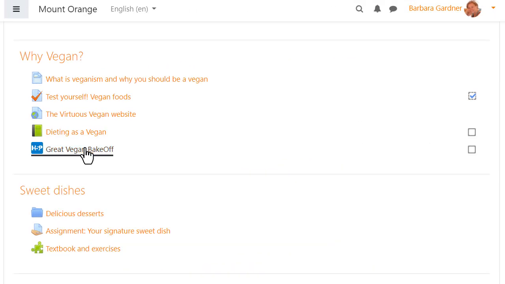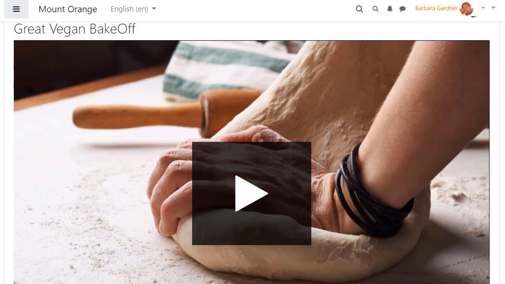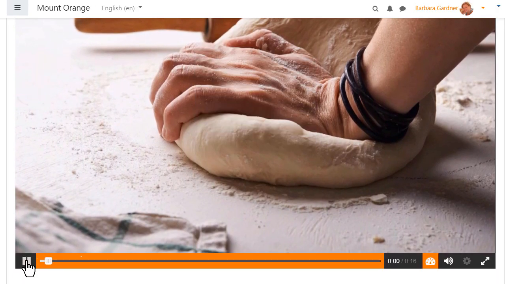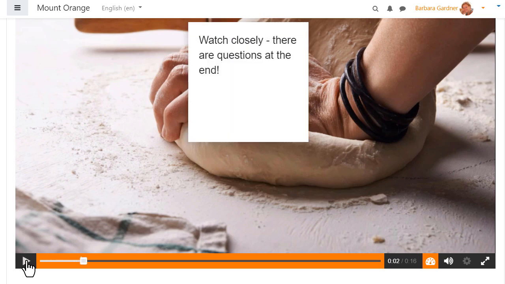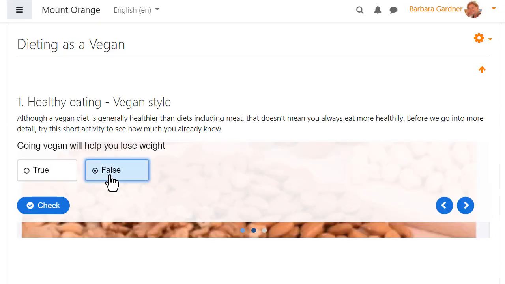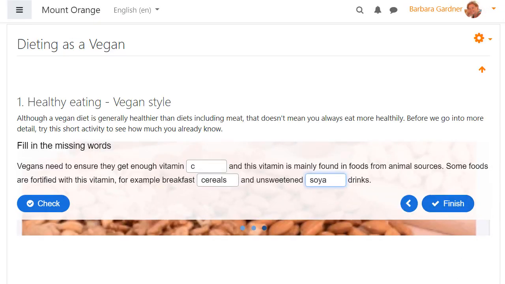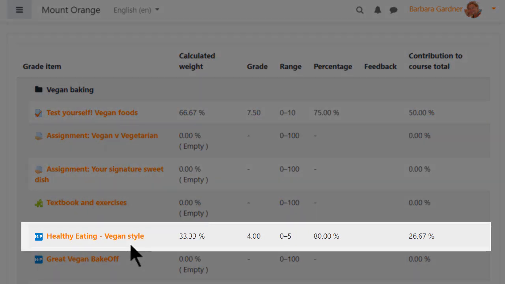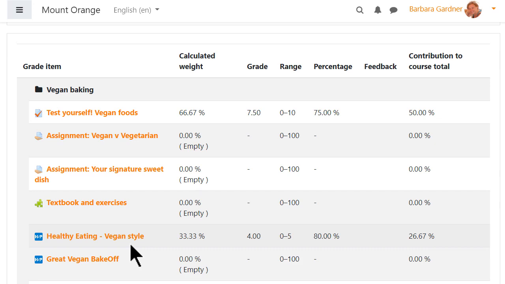And when student Barbara views the interactive video, we see that the player is orange, similar to the theme. That's because the admin implemented a renderer in the theme for customizing H5P styles. And when she completes the questions embedded into the book, she's able to view her grades recorded, as is her teacher.